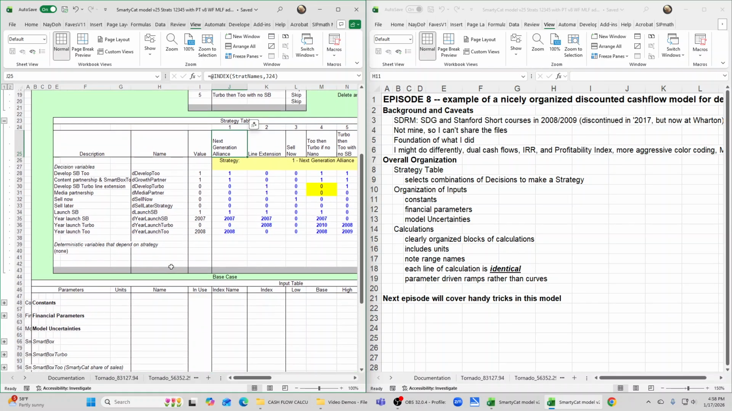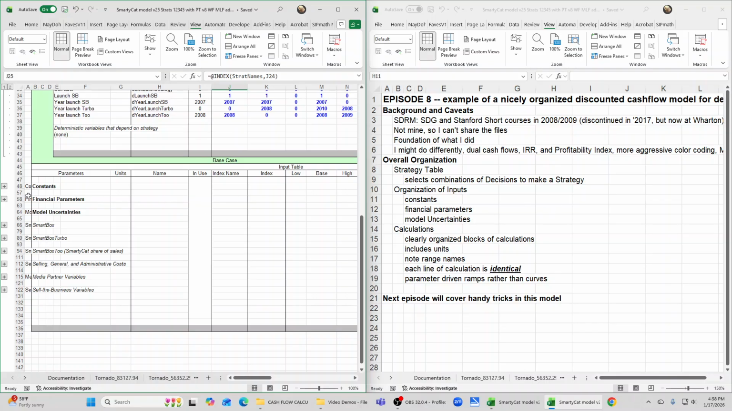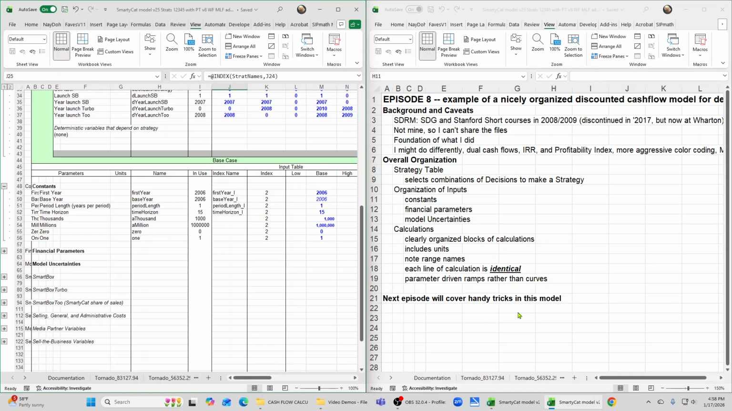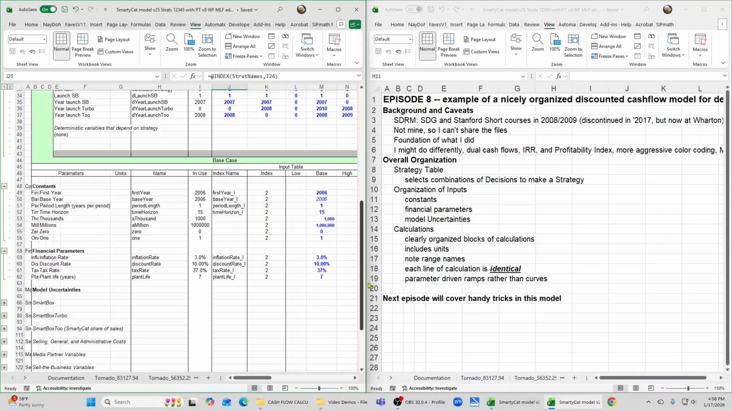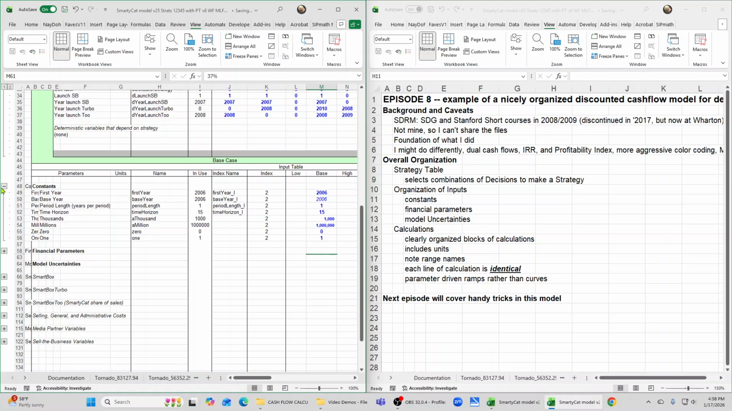Strategy tables there, and then working our way down the organization of the inputs. We've got constants here, and of course, if it's a constant, like the year you started, these are not uncertainties. So you just go with the base here. Financial parameters are similar, although in mine I have tested the sensitivity to the inflation rate, discount rate, tax rate, and so on. It looks like this is definitely an old spreadsheet because you've got 37% as your corporate tax rate, and I think nowadays it's more like 25. But plant life and so on, these are all, at least in the mind of the modeler, constants that didn't vary.